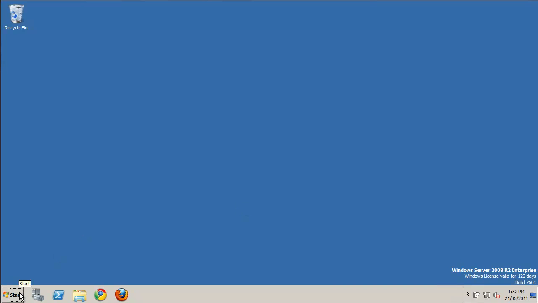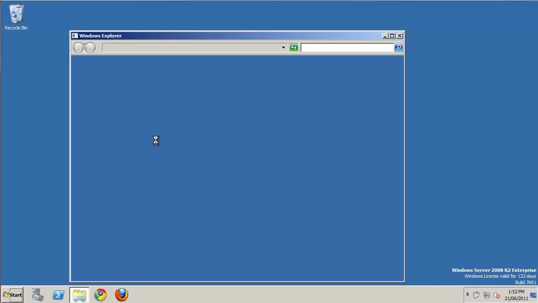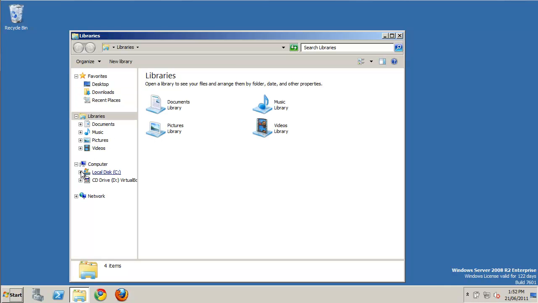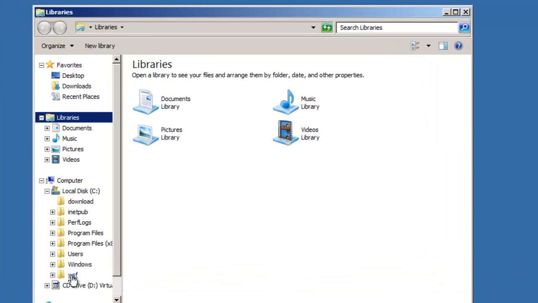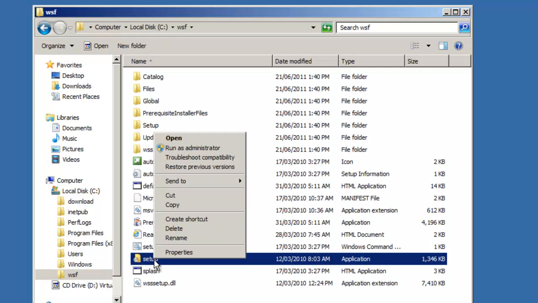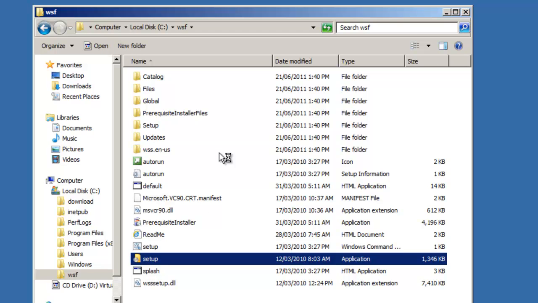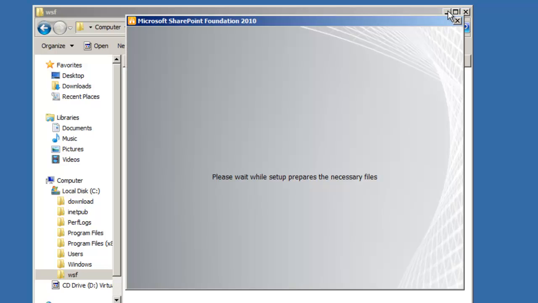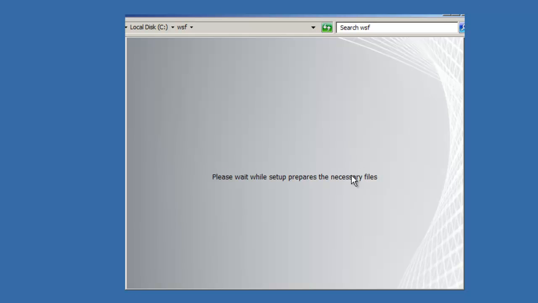So we've come back and rebooted our server. We have all the prerequisites installed. So now what we can do is go back into our installation directory and we can run our setup. So right mouse click on that and run it as an administrator. That will launch the splash screen and give us the prompts to go through and install a standard installation of SharePoint Foundation 2010.